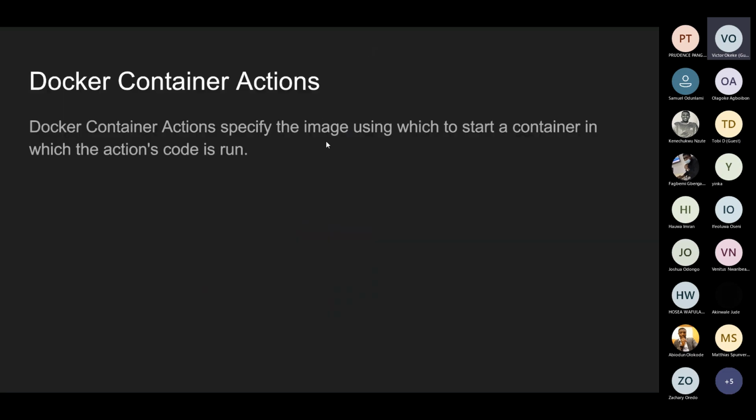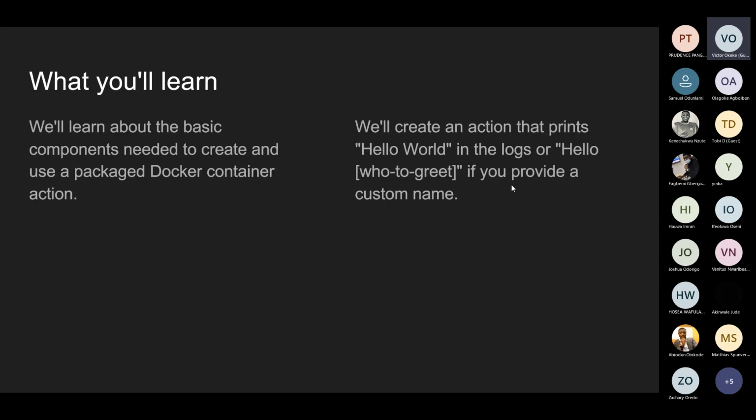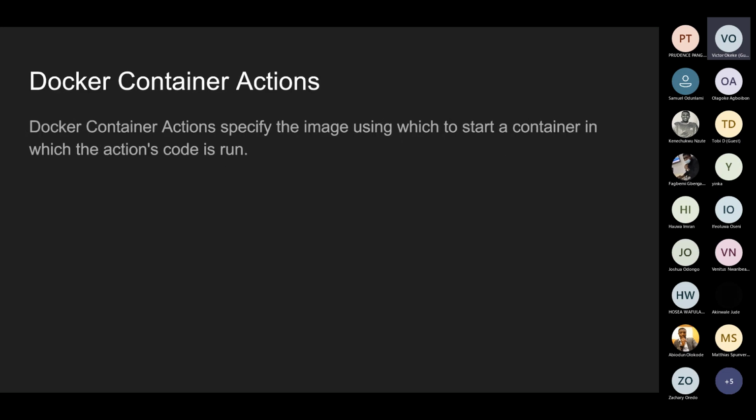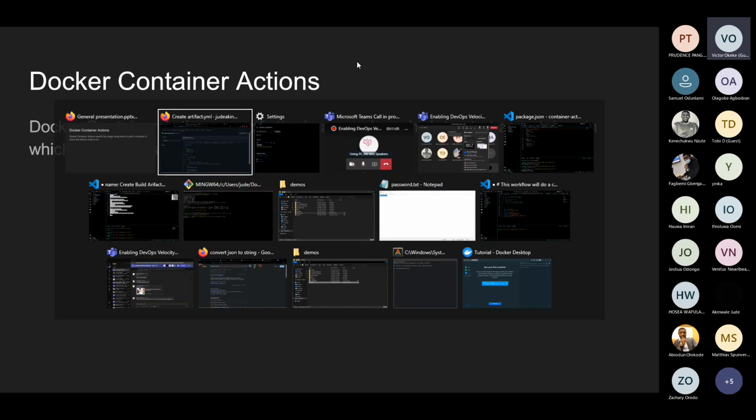It's in Docker container actions. So the idea behind this is we are creating our own actions. Normally the actions are created by Docker or by GitHub. You create your own action, and then you build a container in which that action is run. So that's what that involves. For this, we'll be following this guide.